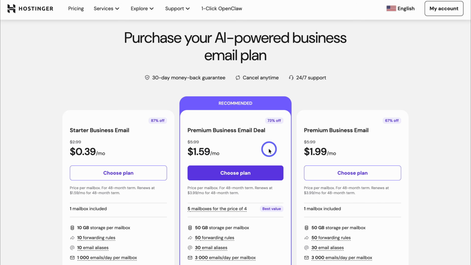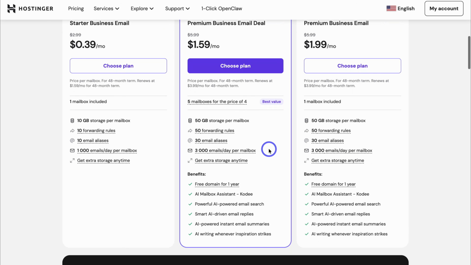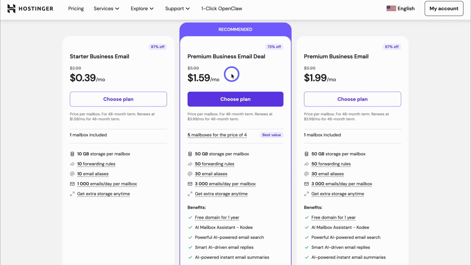What I love is they charge an incredibly low monthly rate per user per month, and you have access to all the tools and features that you'll actually use in your email inbox, like sufficient storage per mailbox, more than enough email aliases per inbox, and then these powerful AI-driven tools. These are incredibly handy when it comes to composing emails and engaging in other email-related activities, which we'll dive into shortly.